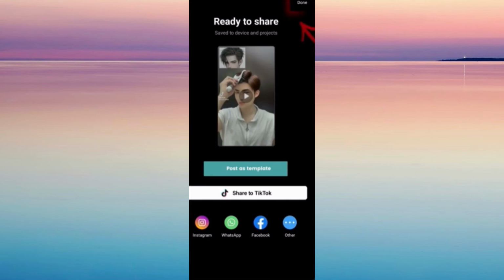And then you will now have your template available. Done. And that's how you can create templates in CapCut.